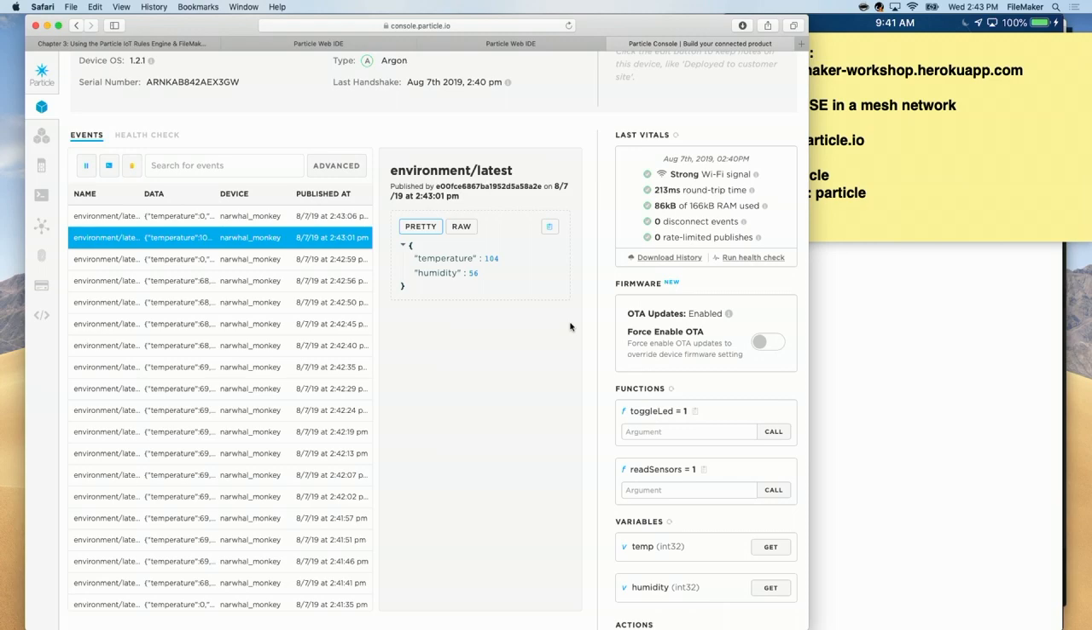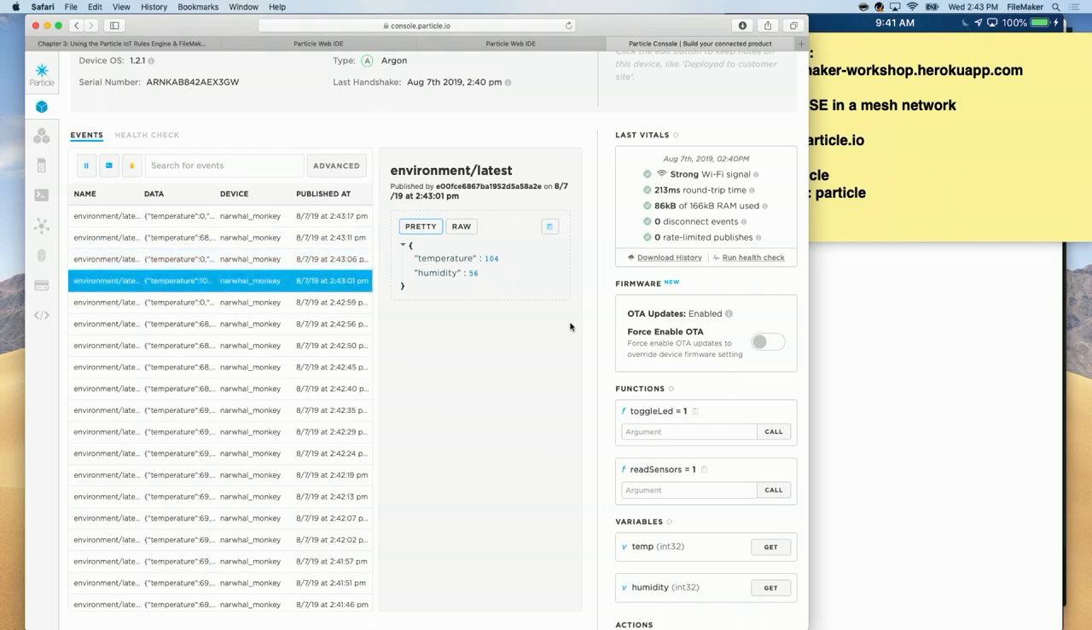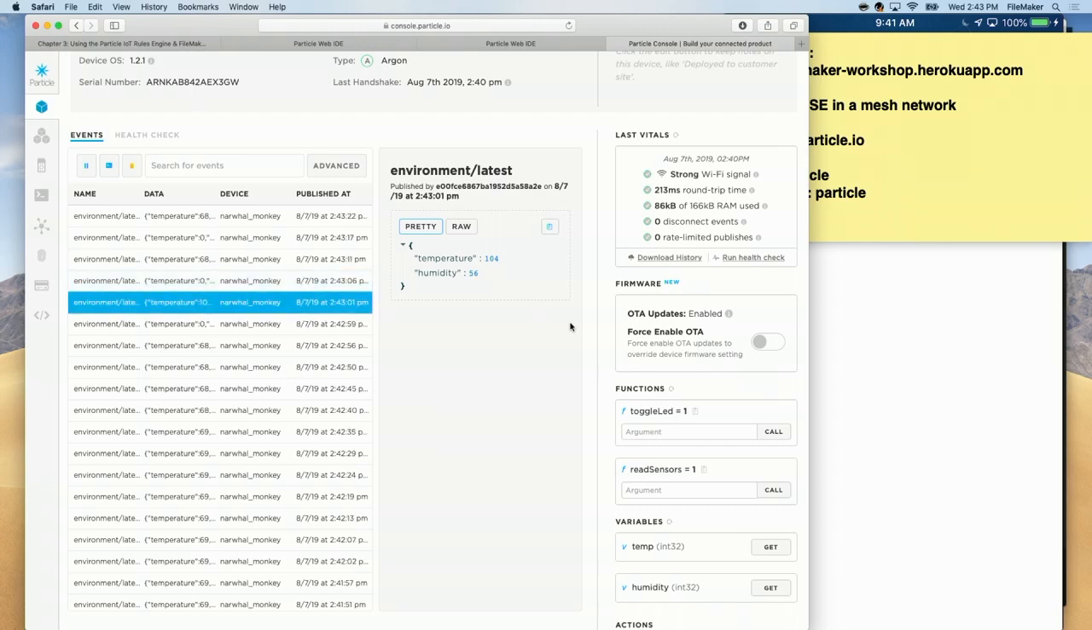So we've got data flowing into the Particle cloud. We've got a brief introduction to functions and variables. Now we're going to take it up a notch, and we're going to get introduced to the Particle rules engine, which is built on top of Node-RED.